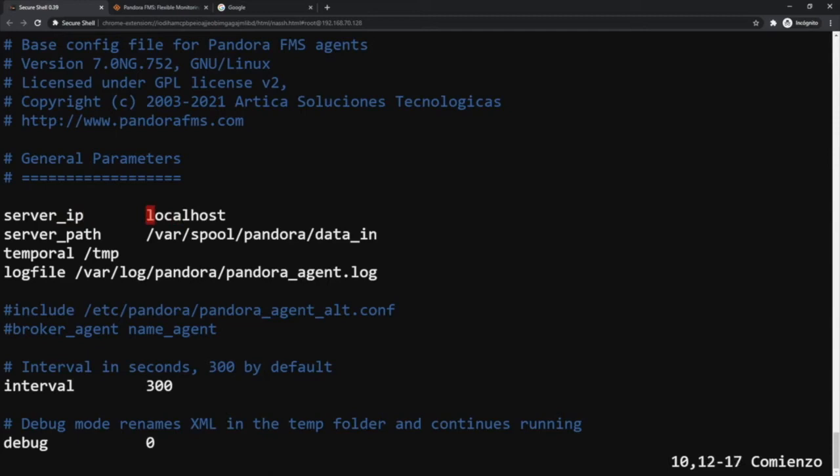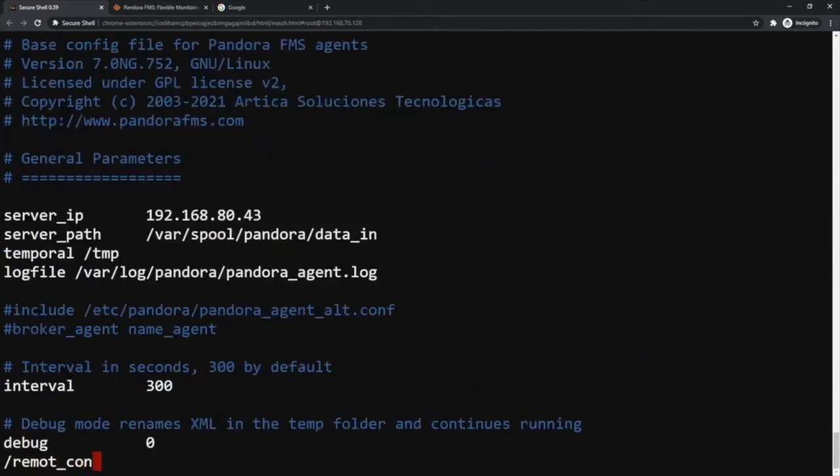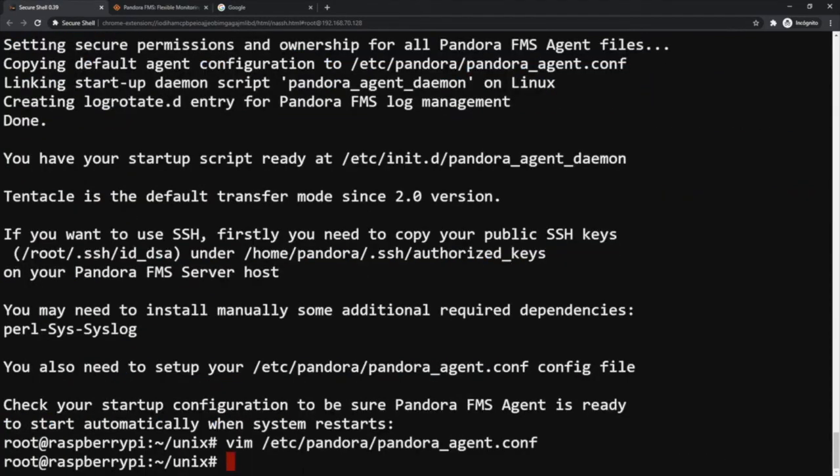Now just prepare the configuration file to send the data to the agent. Open the file /etc/pandora_agent.conf with the editor of your choosing, and modify the server_IP parameter with the address of your Pandora FMS server. Don't forget to enable remote configuration if you're an enterprise user.